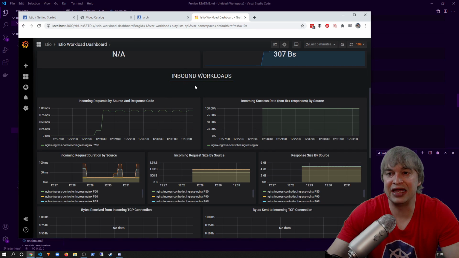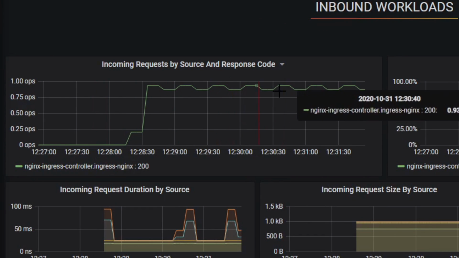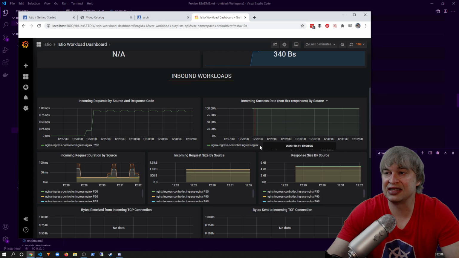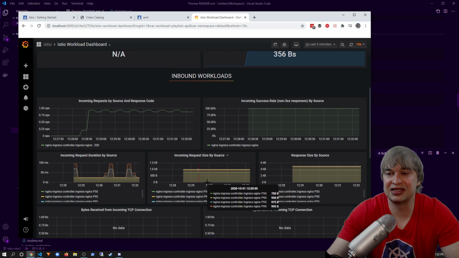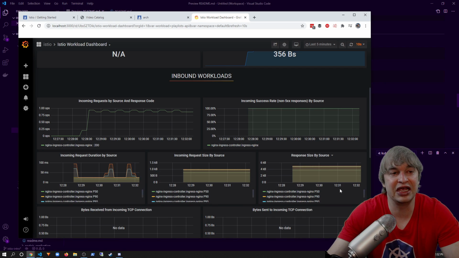We can now track inbound workflows. So we can see all our traffic coming into the playlist API from the Nginx ingress controller over here. So we can see basically where the traffic is coming from. We can see the success rates. We can see incoming request duration by source, request size by source, and the response size by source. So this gives us a good overview of the inbound workflow.